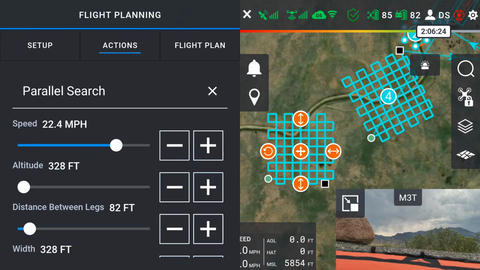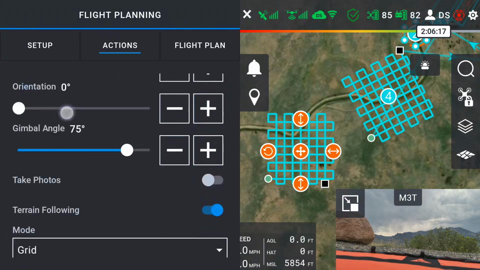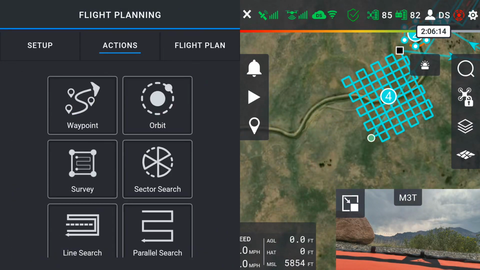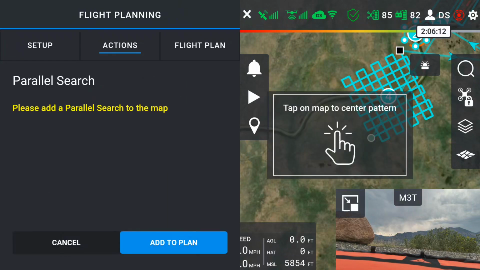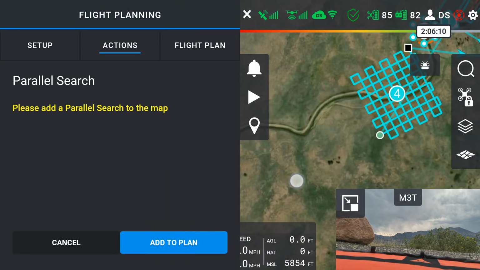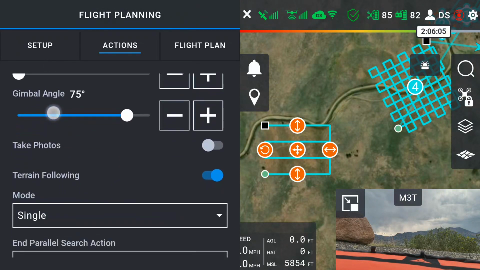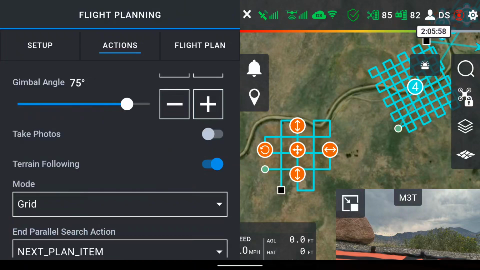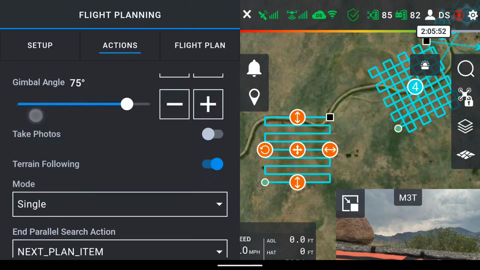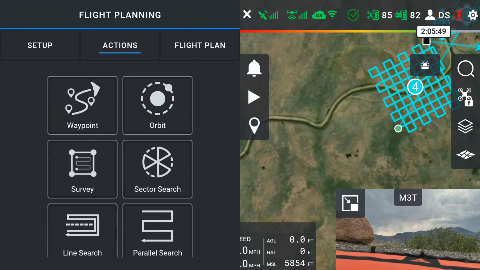Okay, so this is essentially the parallel search where we have created that double grid. So I'm going to clear this. Let me cancel this one. I'm going to cancel that. Let's come back and I want to show you again. So the parallel search, right? Same thing. I'm going to click on that. That's going to bring it up as the single leg parallel search. Now here we could go to the grid mode, but we're going to go back to the single. And let's go ahead and clear this.